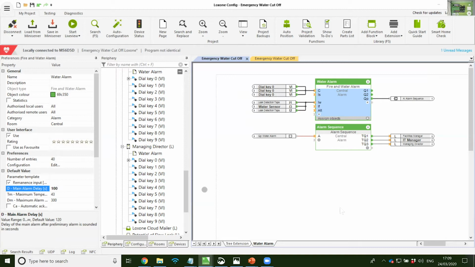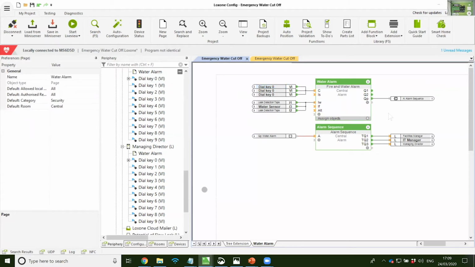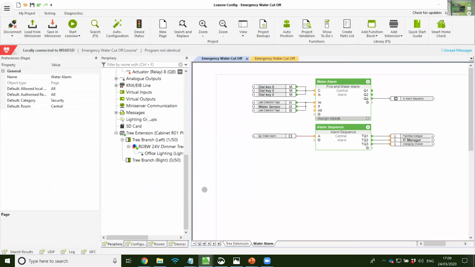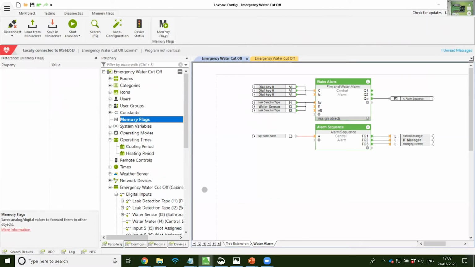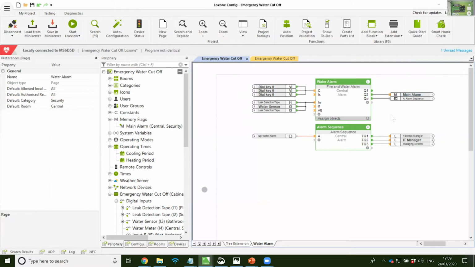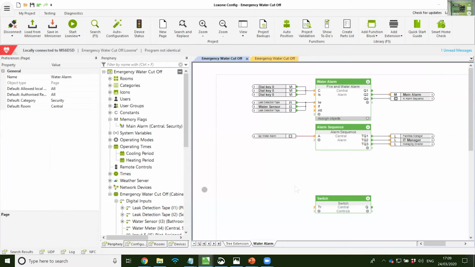So after 100 seconds, if none of them have pressed their 0 key to acknowledge the alarm, the main alarm will go off. And it's the main alarm that we want to link to that solenoid valve. And so what I'm going to do, because we're most likely going to use this main alarm output for other things other than just the solenoid valve, I'm going to do this as a memory flag. So I'm going to put a memory flag onto Q2, which is the main alarm. And I'm going to call that memory flag main alarm. And then what I need to do, with this solenoid valve, is essentially recognize when this alarm is turning on and off. And then I need to switch the valve as a result of that.